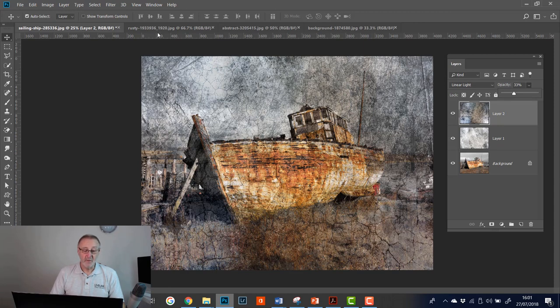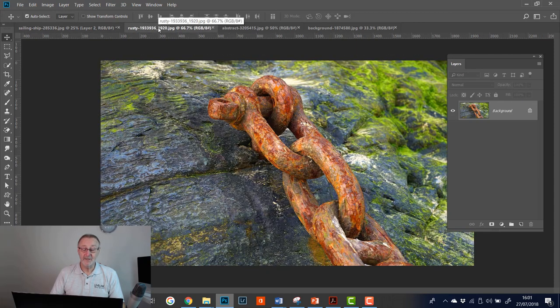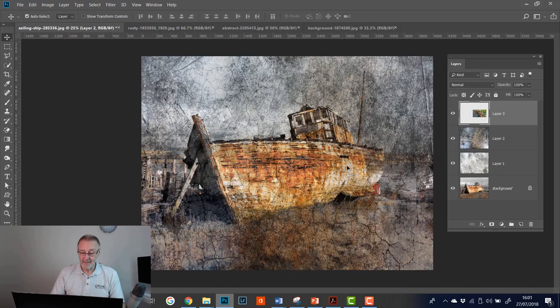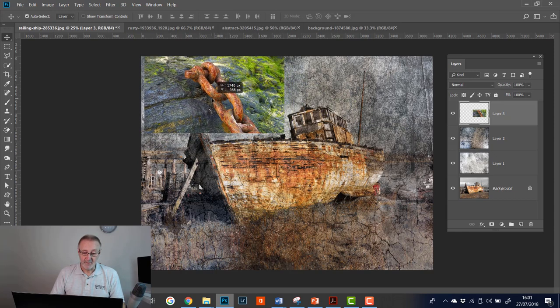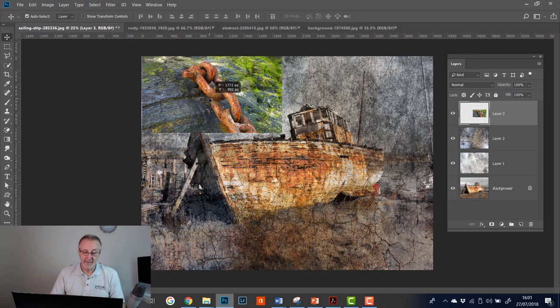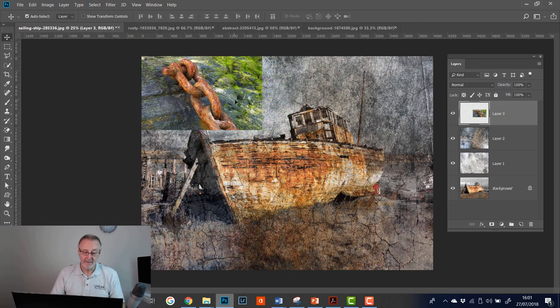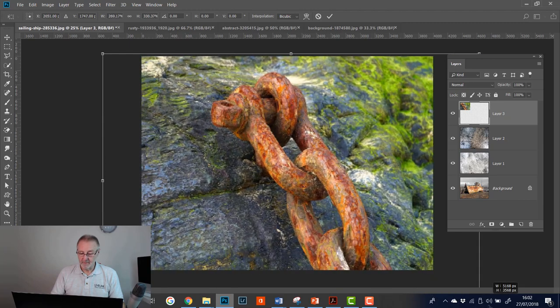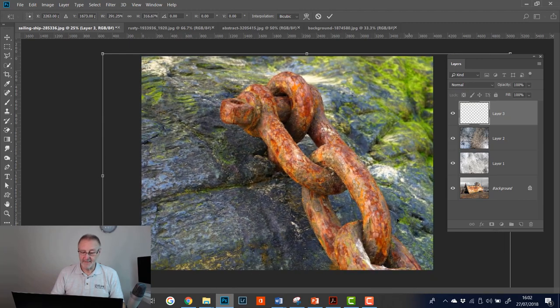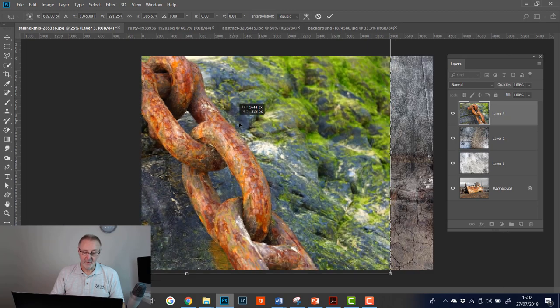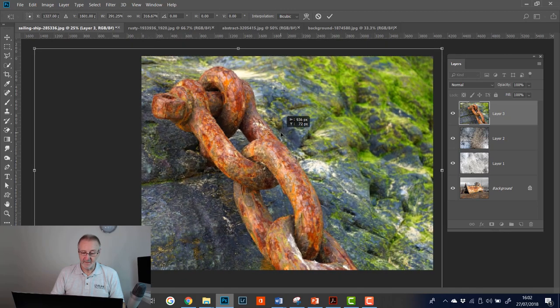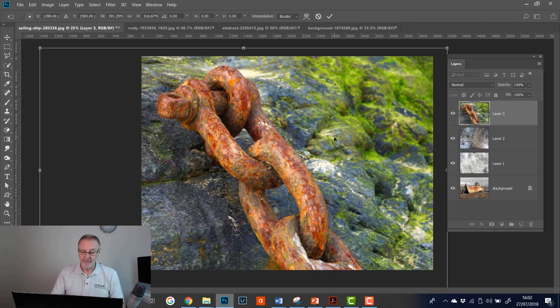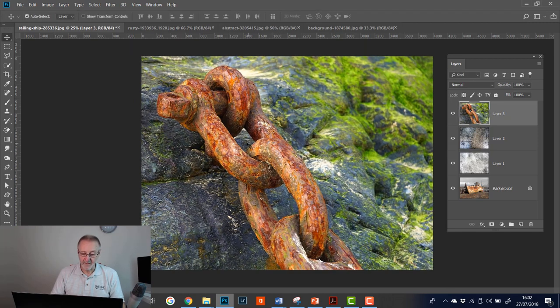Right, we'll get another one. So we'll get our little bit of rusty chain this time. And we'll click, and I'm going to drag, and I'm going to bring it back and drop it. And again, it's a bit smaller, so I need to transform it to make it a bit bigger. Just stick it in that corner. In fact, I might stick it right in the corner. And then I'm going to transform it, but a bit bigger. Something like that. And then I'll drag that back into that corner, just so as I can make it fit. Something like that. And then I'll double click to accept it, and it should render it out a bit sharper.